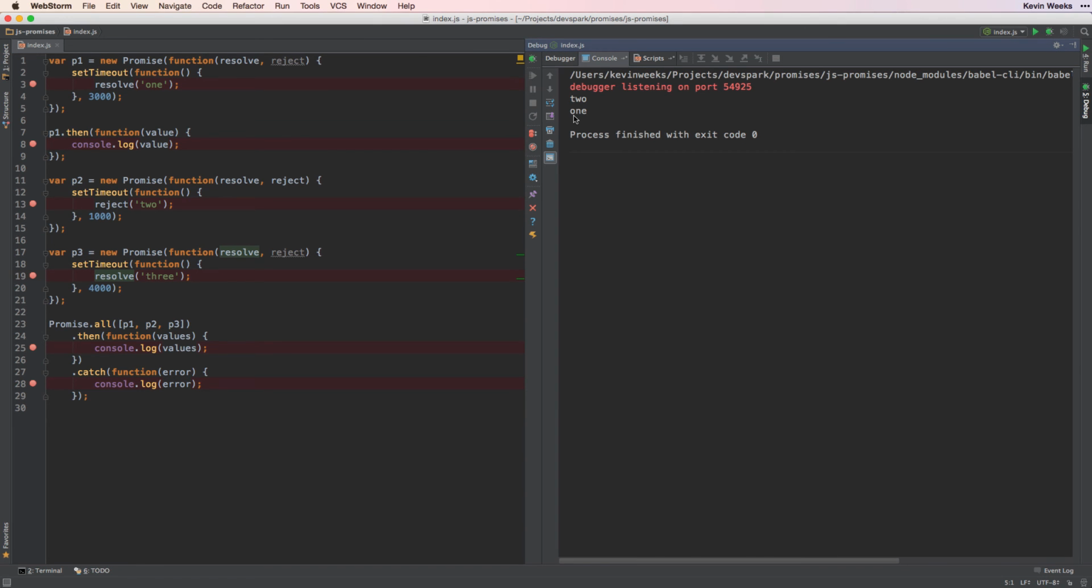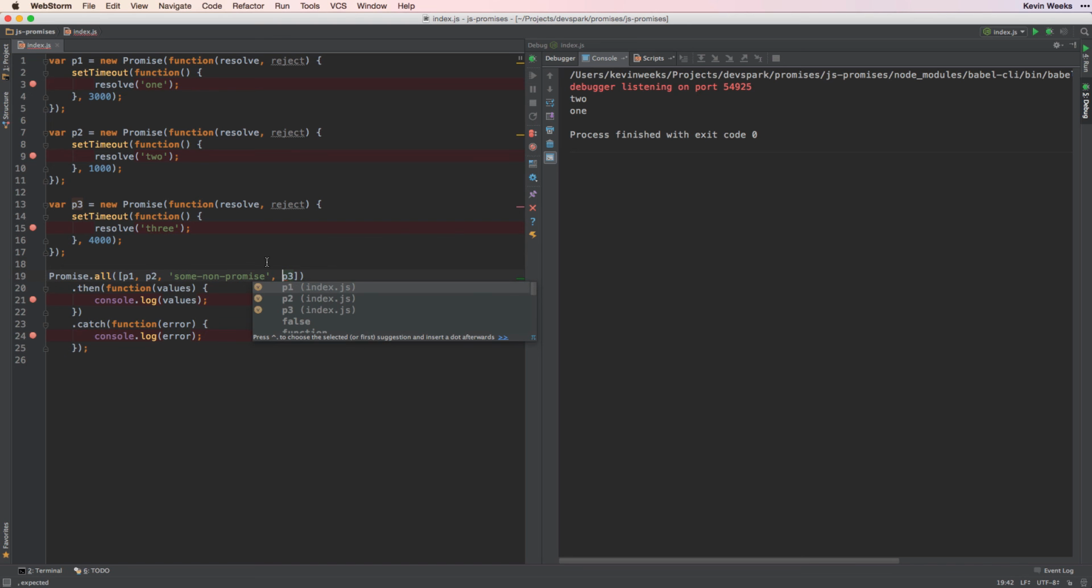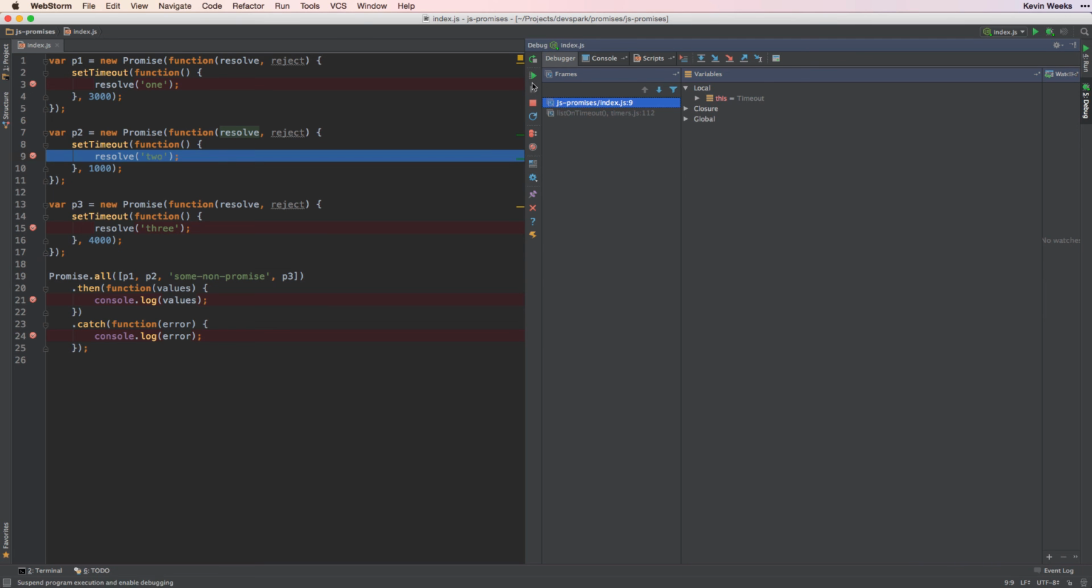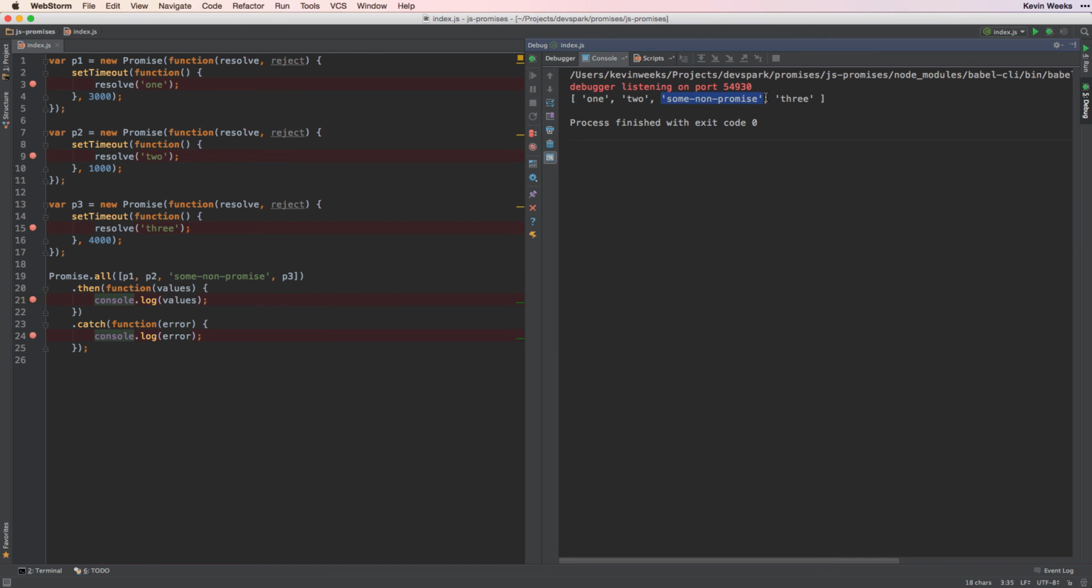Lastly, let's take a look at what happens when one of the items in our Promise.all call is not a promise. Let's remove this extra then and change this back to resolve. And we'll add a non-promise to our Promise.all call. When we run our code, we see our non-promise value treated the same as the resolved values. What actually happens here is the non-promise is converted to a promise that immediately resolves.